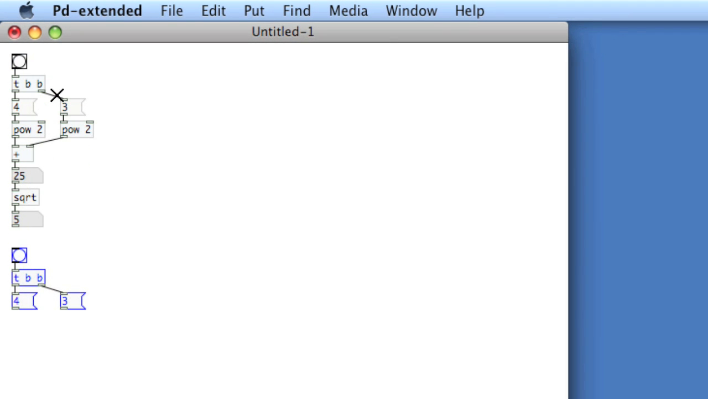But now what we'll do is create an expression object. So place the object expr, then space. And now when you're typing out an expression, this is going to be very similar to how you write math expressions in C or in other languages that are not data flow languages.